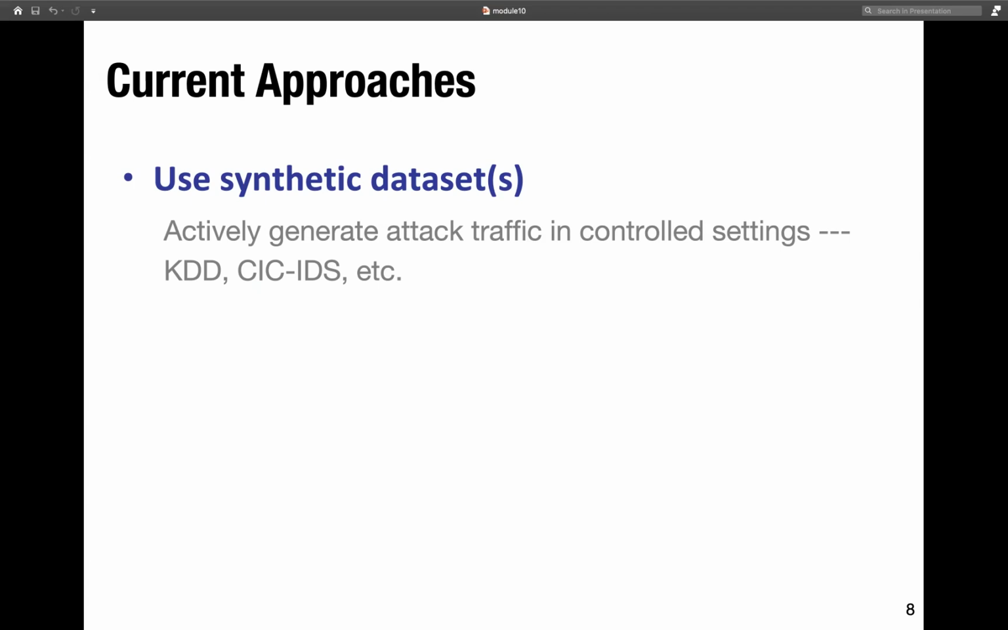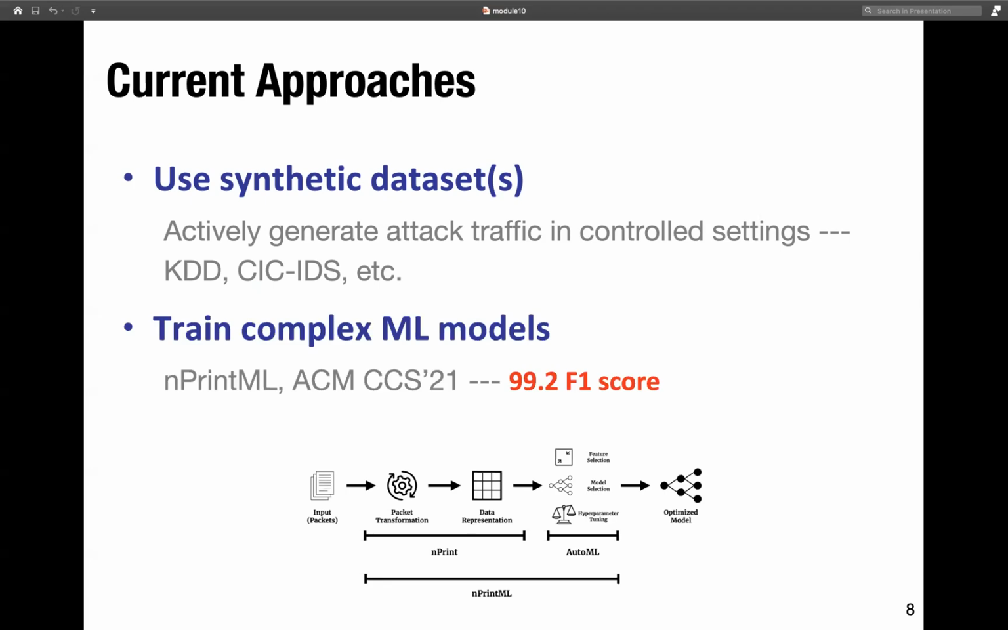So this has been a very active area of research, and something as recent as ACM CCS 21. So again, this is a very, very highly reputed research conference.